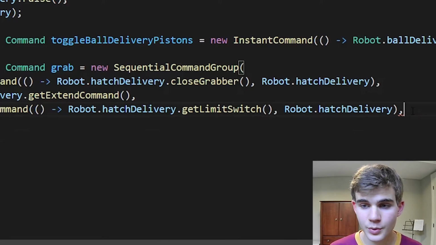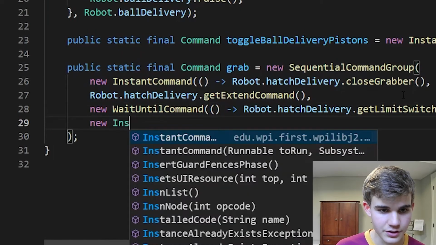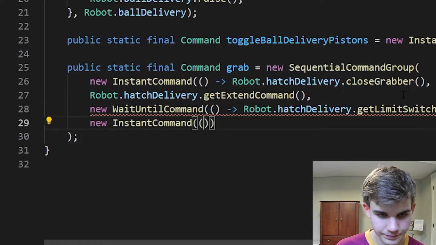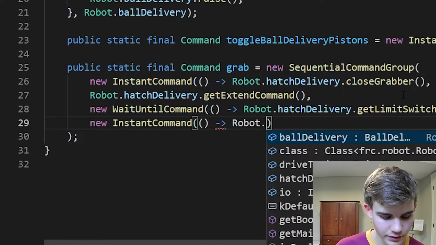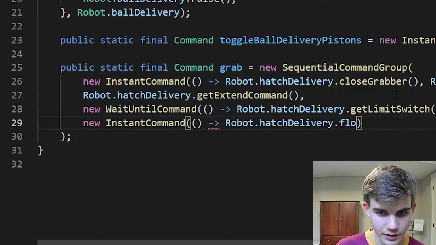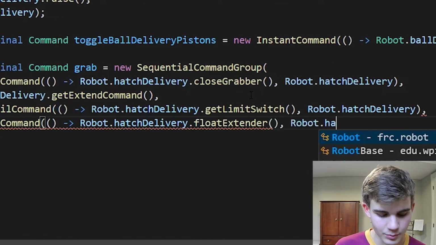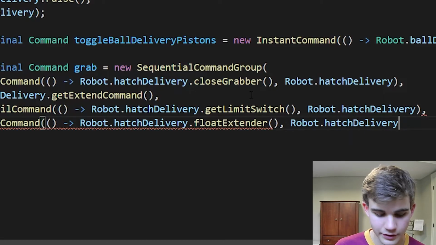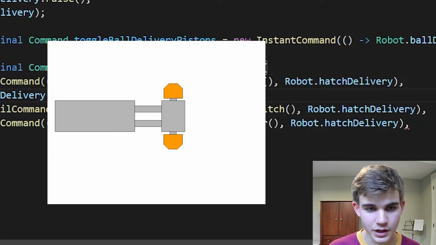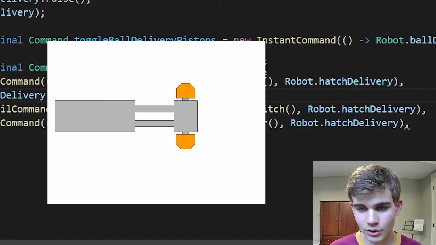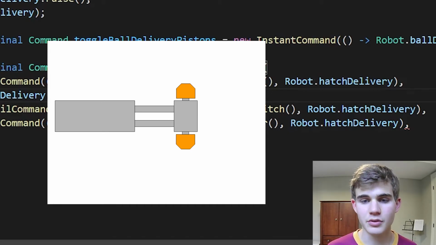Then we can put our piston into float mode by creating a new instant command. Inside this we'll be calling robot.hatchDelivery.floatExtender, like that. And then one more time we need to write our subsystem name again. So what this will do is extend our piston, wait until it's extended all the way, which we know because of our limit switch, and then put it into float mode.